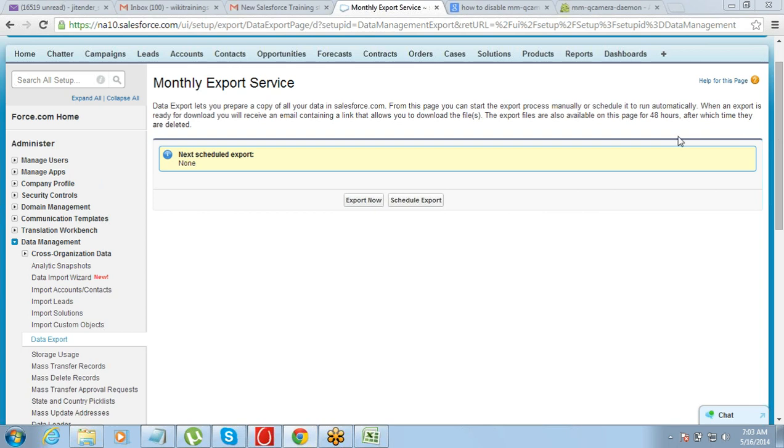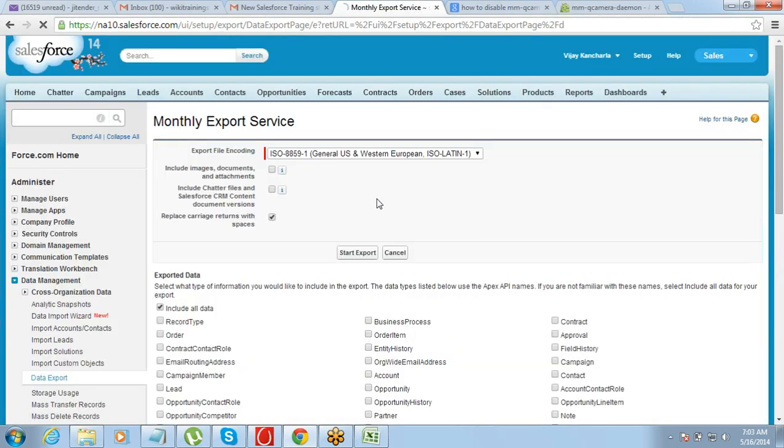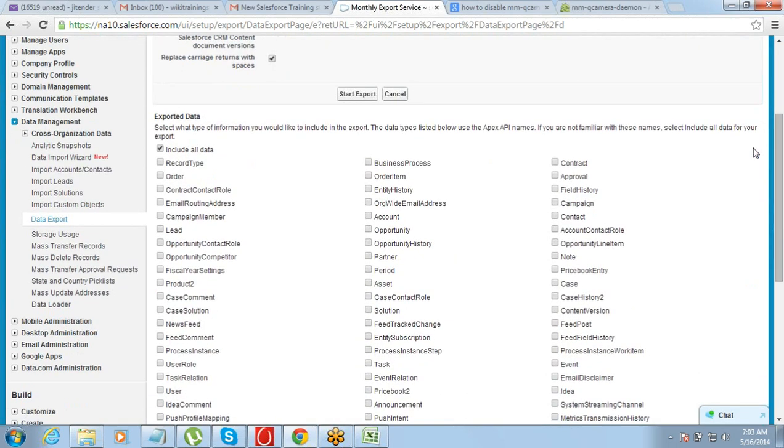So exporting the data is again very simple. There is not much which needs to be done here. You just need to click on export now and select which data you want to export. You want to export the leads or the accounts or the opportunities, whatever. So you can export all the data or you can just select which tables. These are all tables, right? Leads is a table, accounts is a table, opportunity is a table, right? So you can select what data you want to export and you can start your export process.